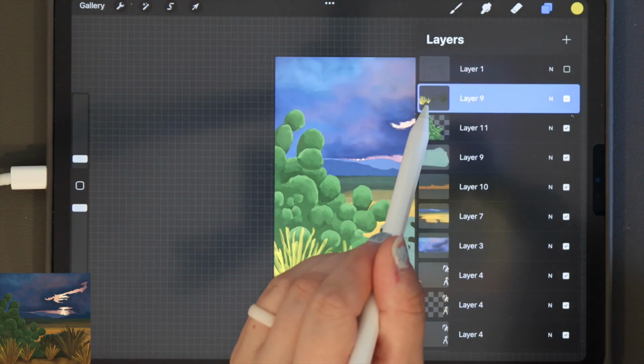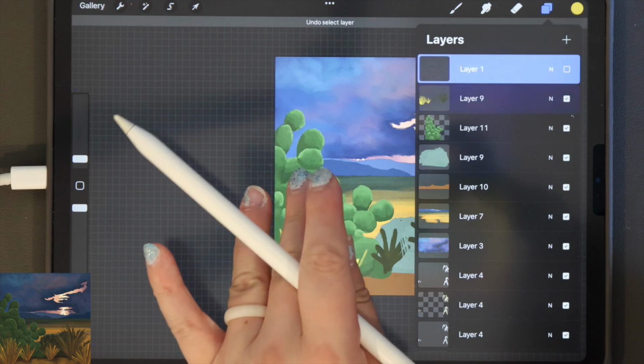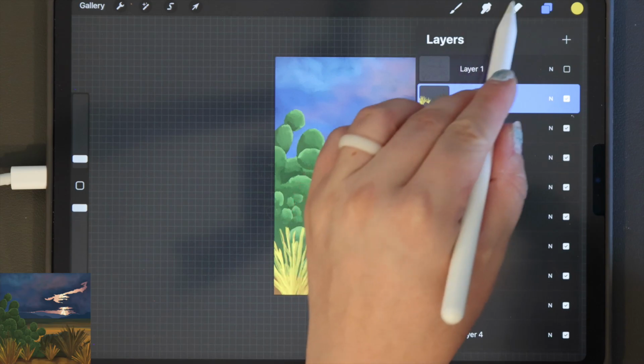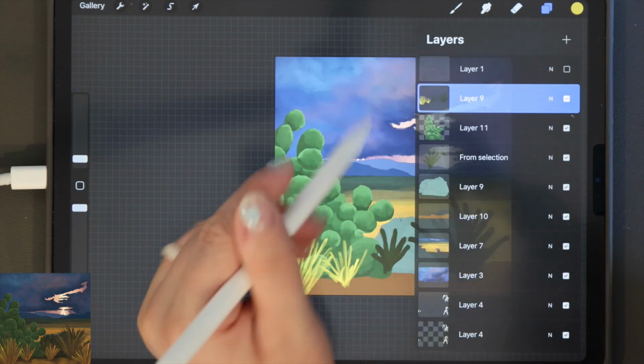So that's what I ended up doing here because I wanted that plant behind. You don't have to have it behind if you don't want to. I just liked it visually to make it a little bit different.